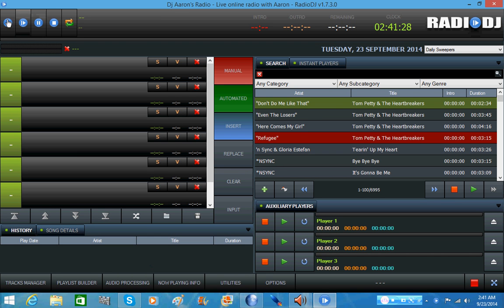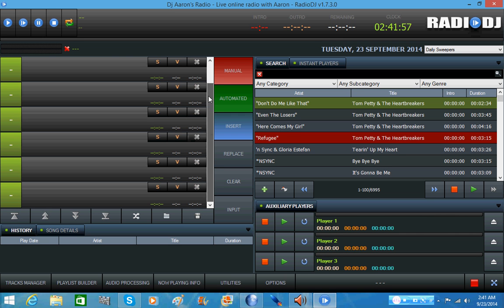Right up here you have your play, restart, pause, and stop, and loop. You can loop the list if you so desire. Let's just say you were doing a certain list, you could loop that list, which is very simple. And down here is your decks for playing your tracks in different playlist decks. So you can do different things.